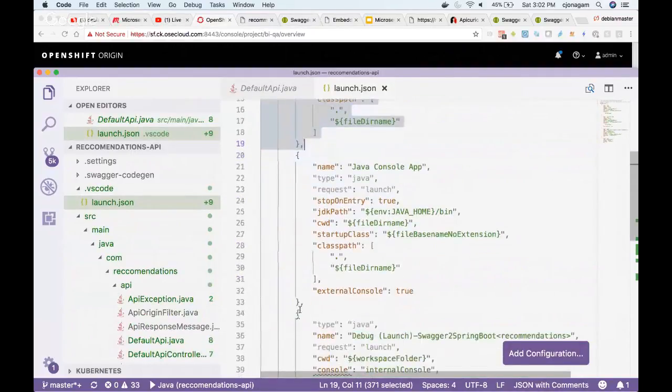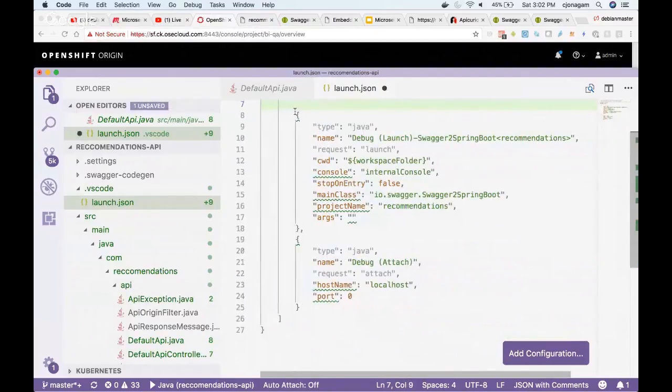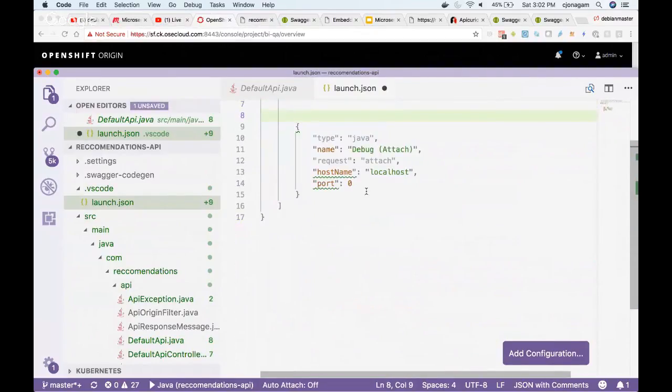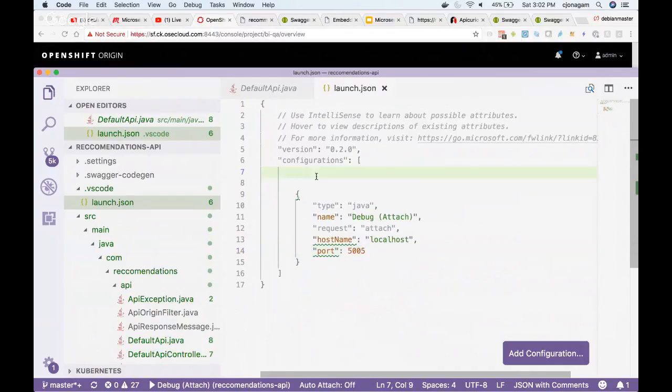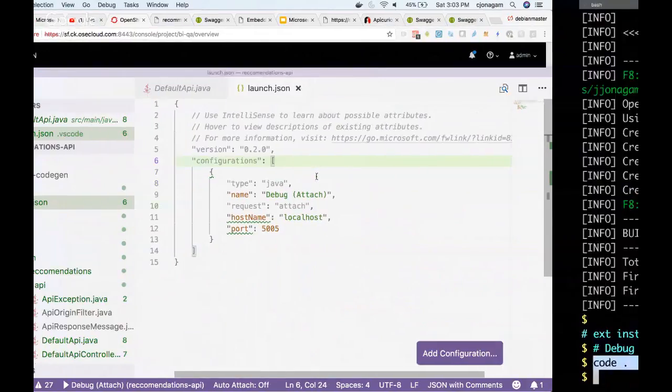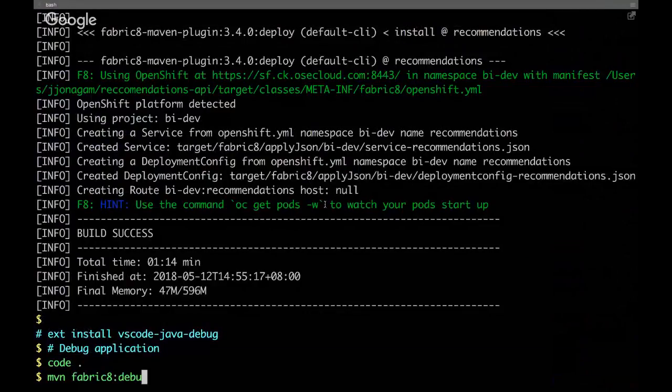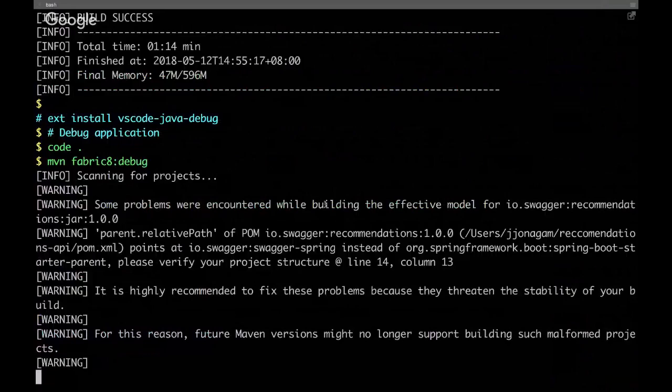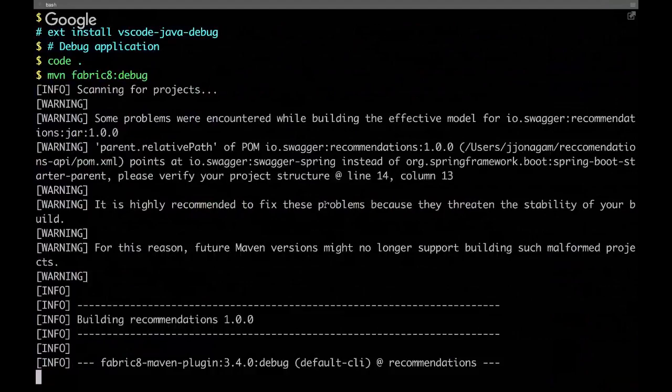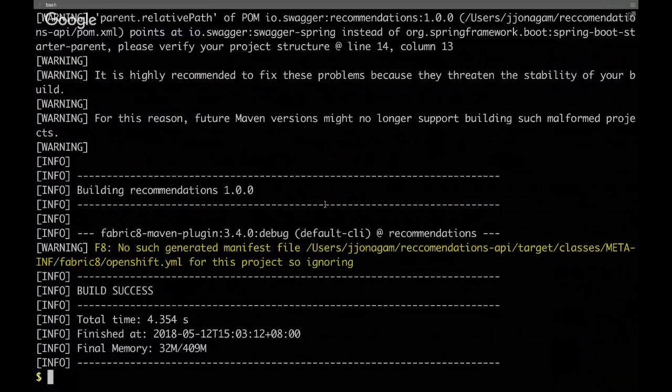You can ignore these two. All we need is this last one, which says port is 5005. So do this in the launch.json configuration, and once you have that, you need to run one command, which is maven fabric8 debug. What this does is it will open your container in a debug mode so that your IDE can go and talk to that debugger.